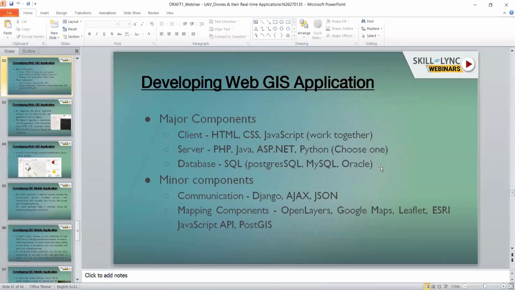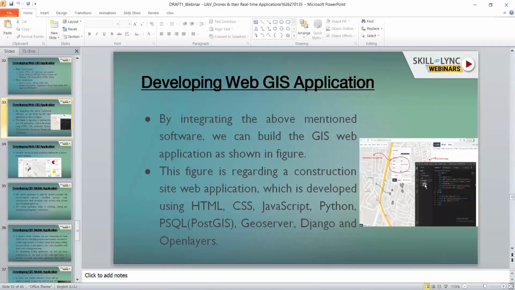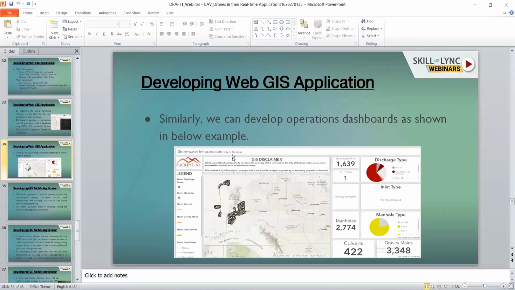So I have shown this GeoJSON application, and we can use this type of code in Visual Studio Code and develop some Web GIS applications. Other than applications, we can also build dashboards. As you have frequently seen, like the COVID-19 dashboard, how many cases there are, how many positive cases, how many negative cases, and how many are in quarantine. Similarly, we can build a dashboard.